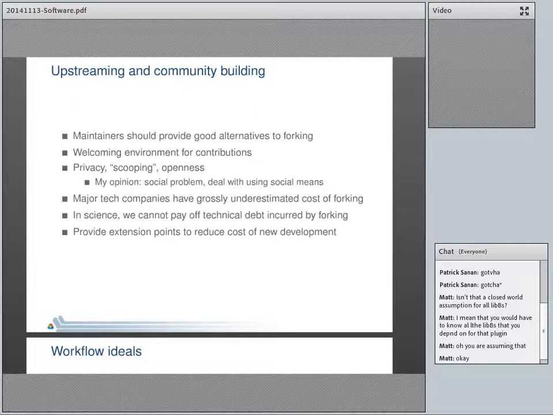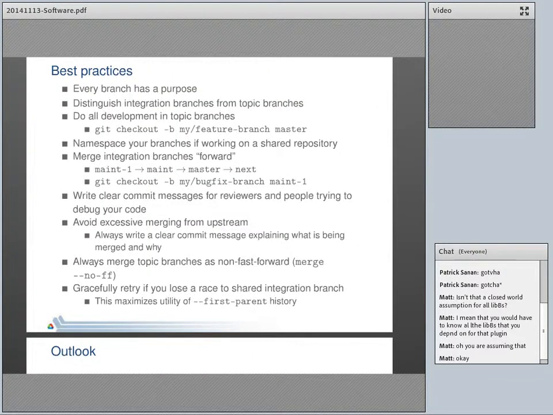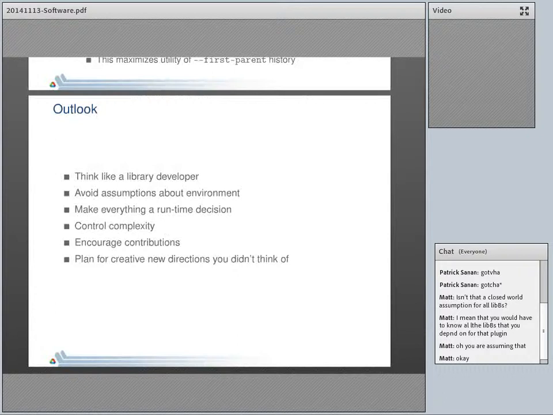I think providing extension points to reduce the barrier for new development, to have kind of low-hanging fruit that new people can get involved with, and to stimulate some creativity, is valuable. I'm going to skip a couple of slides here, specifically about Git workflows. I'd be happy to discuss that further.